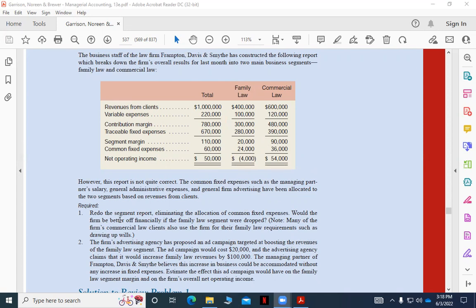So now the requirement. See, what is the requirement? Redo the segment report, eliminating the allocation of common fixed expense. So we have to redo the income statement as a whole, and especially show the family law and the commercial law, and eliminate the allocation of the common fixed expense. This allocation is not quite correct, so you cannot allocate it. You will directly deduct it from the total amount, but you will not allocate it.